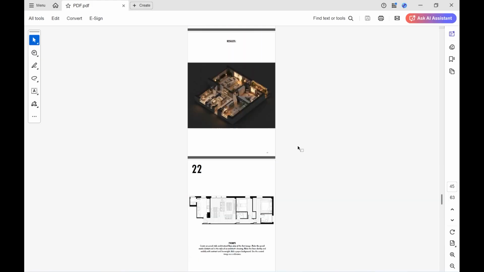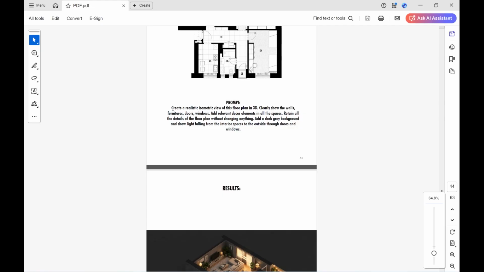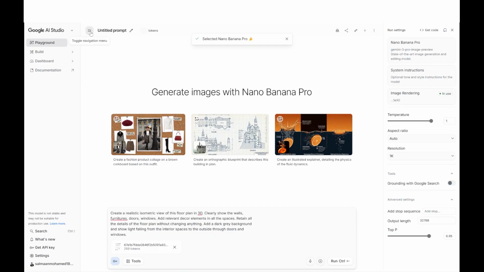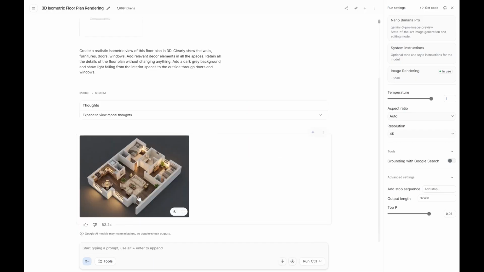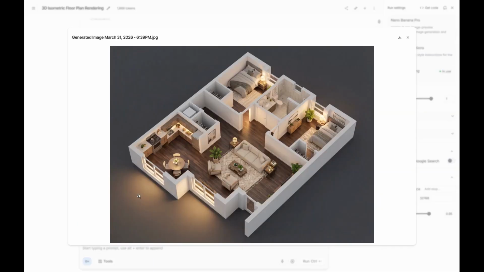For example, let's take a look at this prompt, which turns a 2D floor plan into an isometric drawing. Let's copy that, create a new chat, choose Nano Banana Pro, and add this simple floor plan. Place the prompt and click Run, and you can see that within a few seconds, the Pro model has turned the floor plan into an isometric 3D. And of course, this stays true to the original floor plan that we provided.